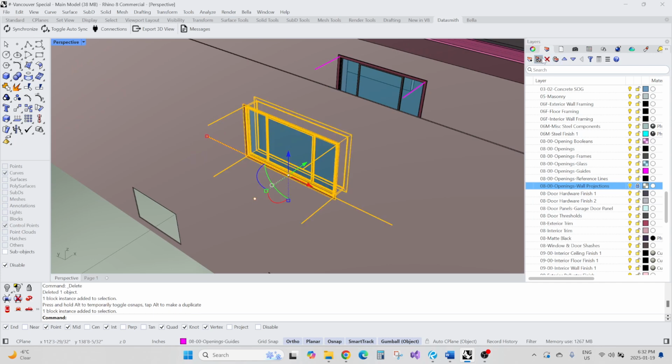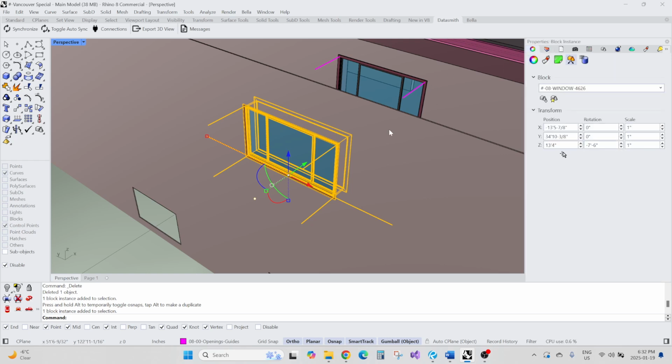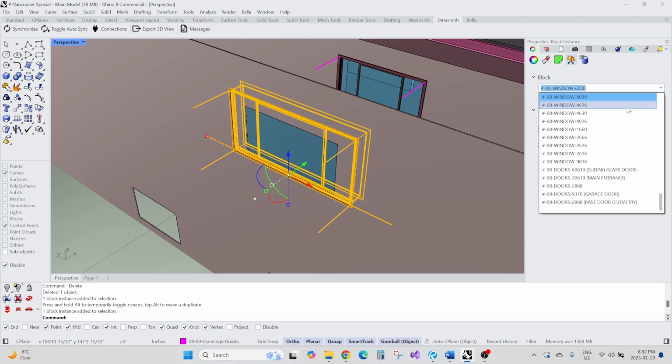For example, for each object you have your own special set of properties. So you can turn this block into a unique block. I can swap this block out for other ones.